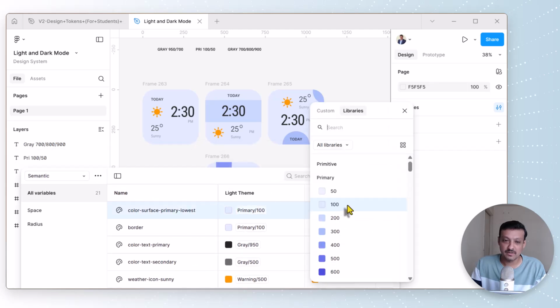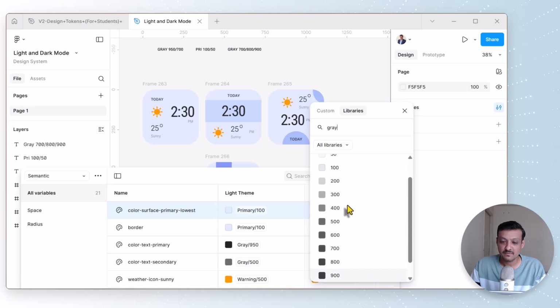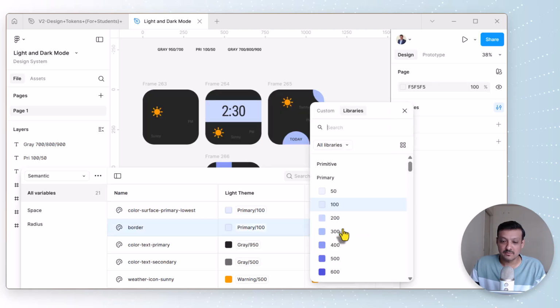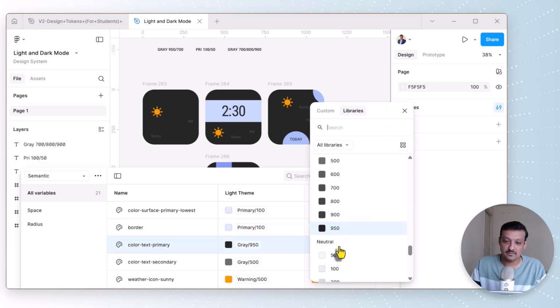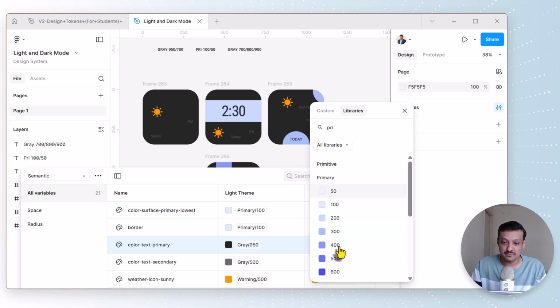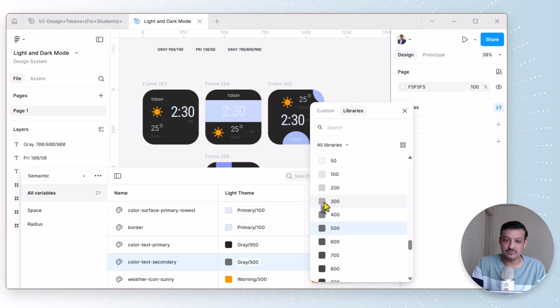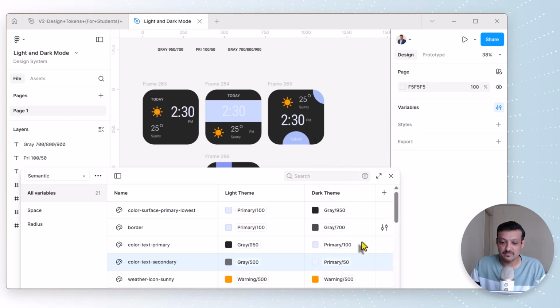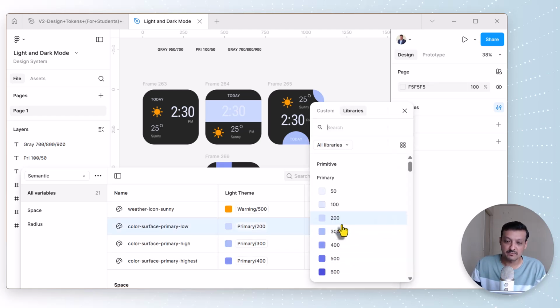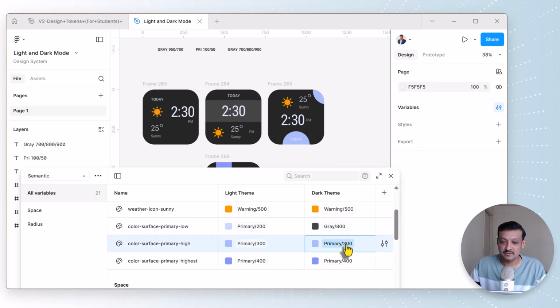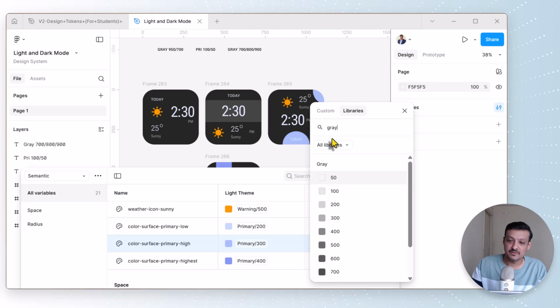So I go here, and I will say I want to change it to, let's say, gray 950. This one I want to change to gray 700. Then after I want to change this thing to primary 100. This one I want to change to primary 50. Fine, you just keep on seeing the screen. This one I want to change to gray 800. This I want to change to gray 900.